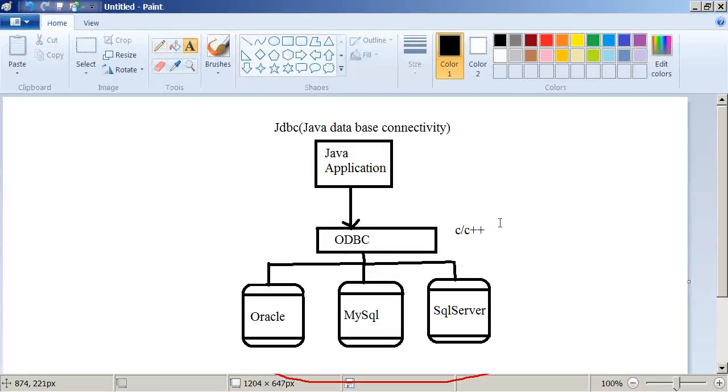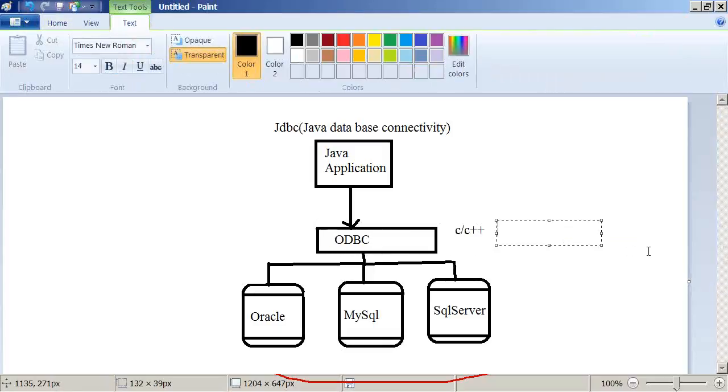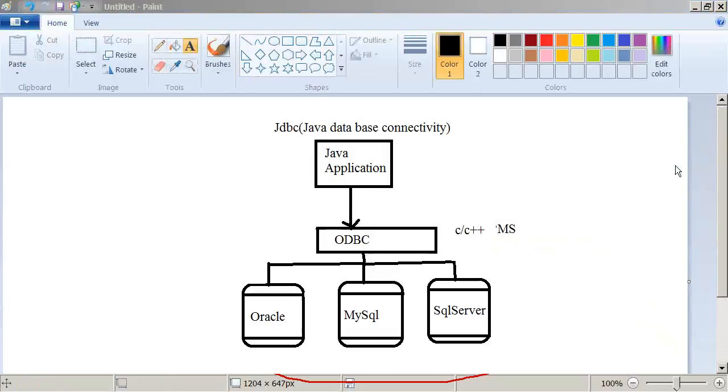And the biggest drawback here is that this middle layer, ODBC, comes only with Microsoft products, Microsoft operating systems only. It will not come with any other operating system, because Microsoft implemented this middle layer. So it is shipped only with Microsoft software. It's a big problem. If you are working in a Linux kind of environment, it will not work. You cannot take the help of this layer.